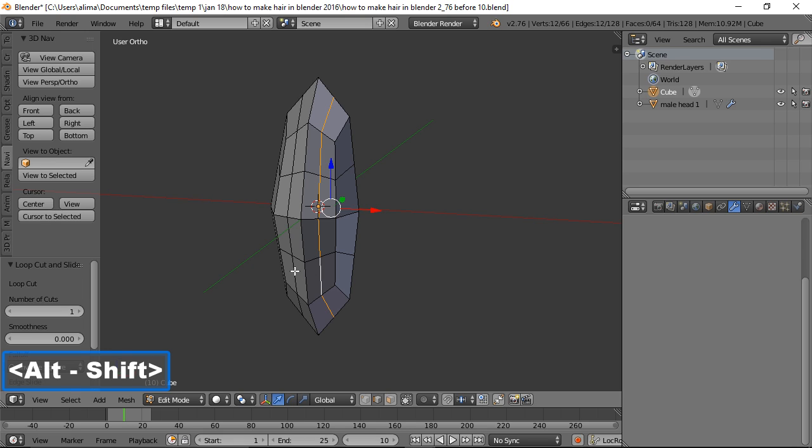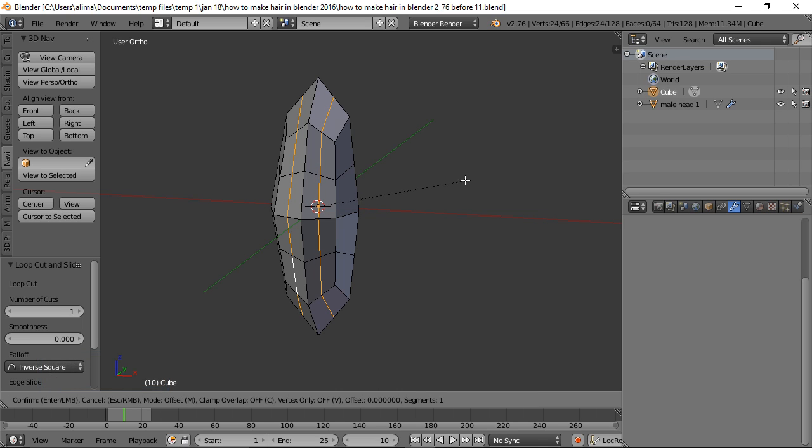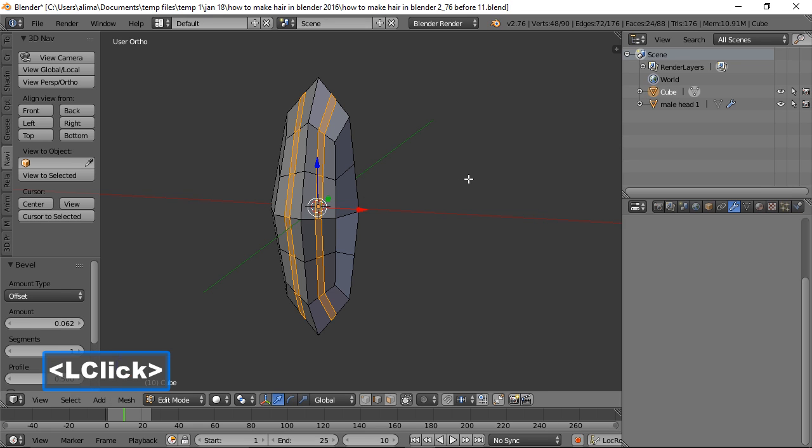So with both of those buttons still held down, I'm selecting this loop cut right here. Now I'm releasing both of those buttons. Okay, now with both of these loop cuts selected, what we're going to do is press and hold Control, and then while holding Control, we're going to press B. Then we're just going to pull to the side a little bit like that, then left click to lock in.